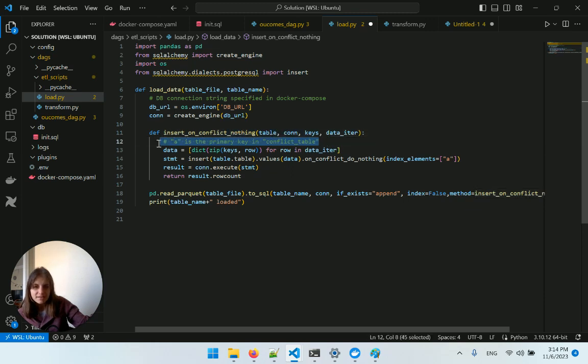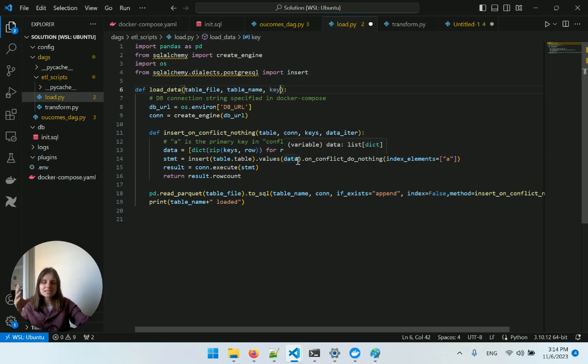Oh, this is another thing. A is the primary key in the conflict table. I want to use this function load data to load all my tables. So I'm going to make this a parameter. It can be animal ID, it can be date ID, it can be outcome ID. I'm just going to make it a parameter and replace it also in index elements. So key. All right.